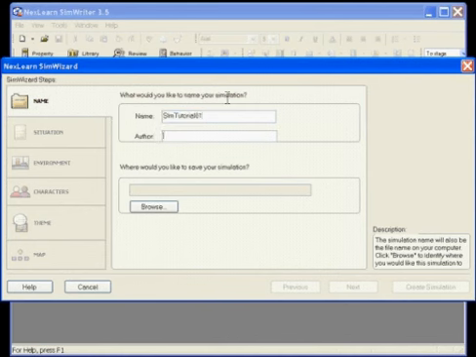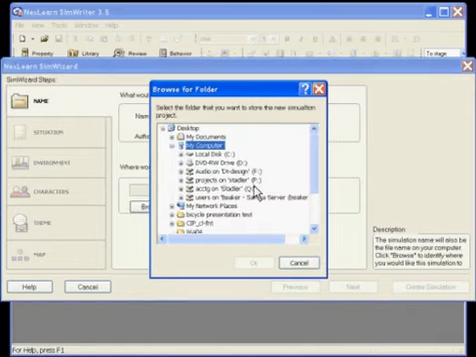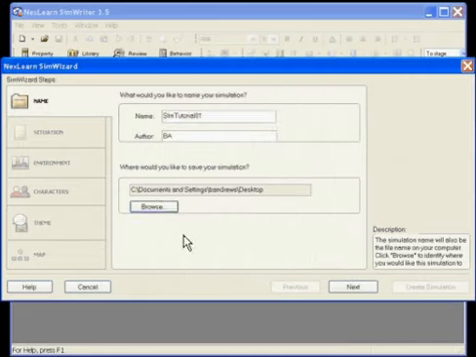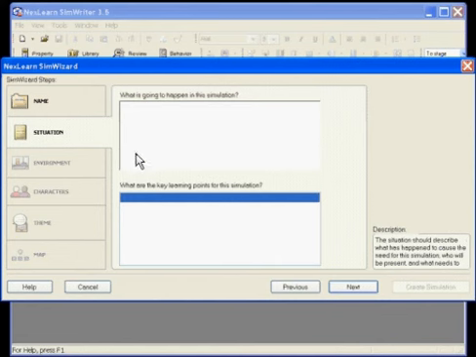And next, in the author field, simply enter the name or initials of whoever is authoring the simulation. Now in the field under Where would you like to save your simulation, enter where you want the simulation file saved. You can either enter it directly or browse to a desired folder by clicking the Browse button. When all of the naming information has been entered, I click the Next button here and I move to the next tab, the Situation tab.